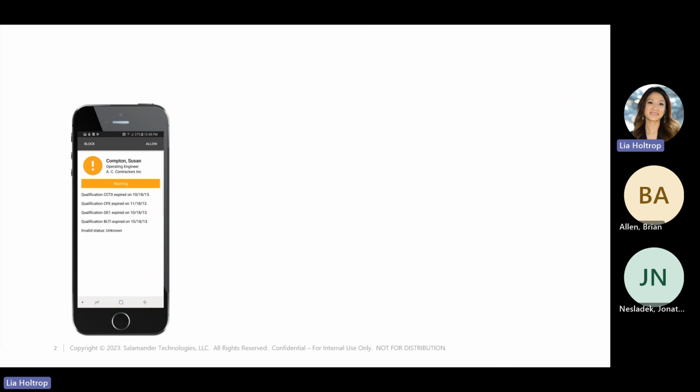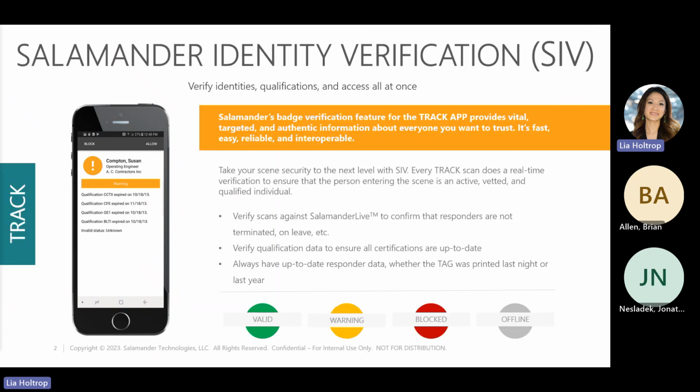All right, so first what I wanted to cover is what is the identity verification feature? The identity verification feature provides an additional layer of tag security for your event by ensuring that the people that are entering your scene are active, they've been vetted, and that they're qualified to do the job. Any Salamander credential, so that means that it has to be printed from Salamander Live, can be verified, including responders, staff members, employees belong to other Salamander Live accounts. And the verification status can be shared with any connected track app.